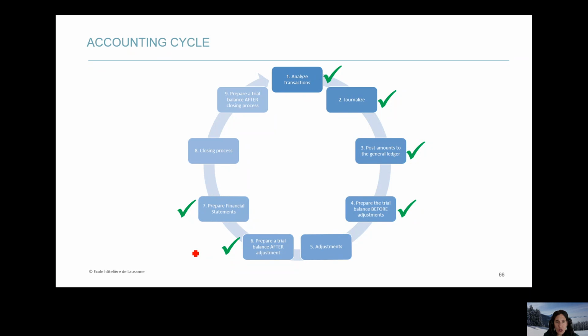This video focuses on the closing process. You recognize the accounting cycle, this slide that I've shown you several times. In this video, we are going to focus on step number 8 that you see here, and step number 9, the trial balance that you're going to prepare after the closing process.